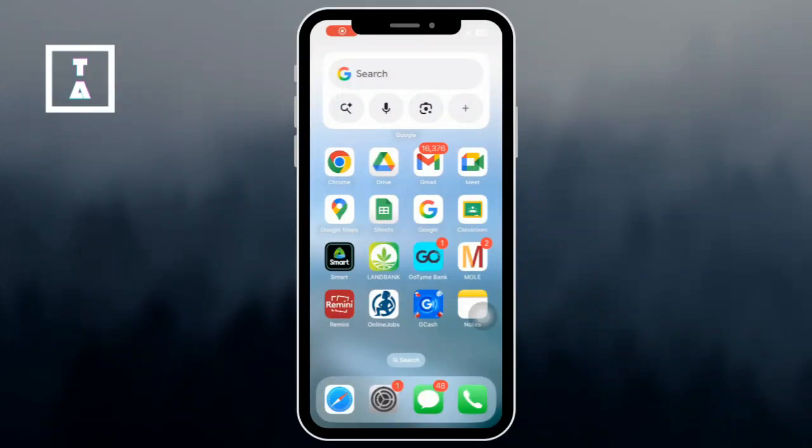Hey everyone, welcome back. In this video, I'll show you how to change or fix the inverted camera on iPhone, especially when the front camera looks flipped or mirrored.